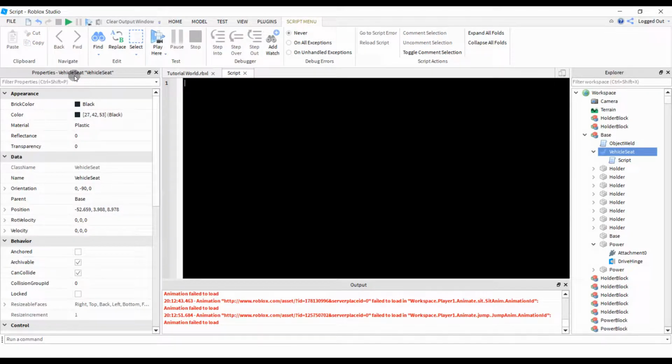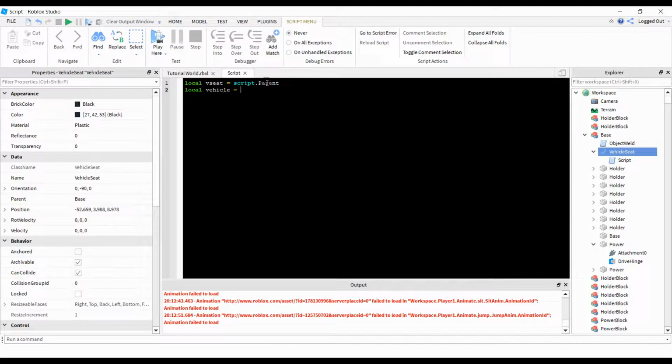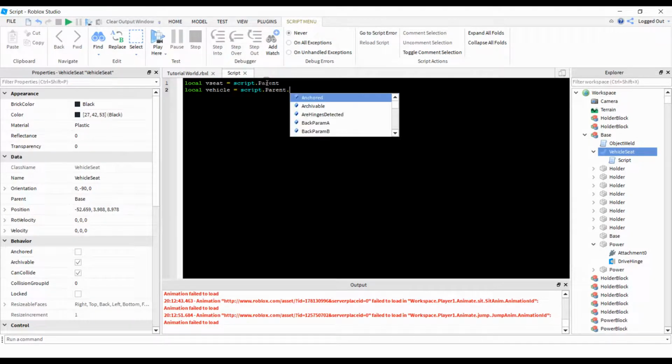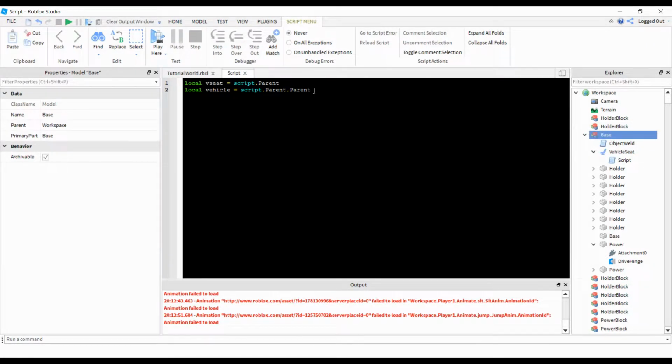So we're going to make some variables, starting with local vSeat, meaning vehicle seat, equals script.Parent. So the script's parent is the vehicle seat. Then we want the vehicle itself, so local vehicle equals script.Parent.Parent, which is the script's parent, the vehicle seat, and the vehicle seat's parent, which is the base, which we will be making the vehicle.